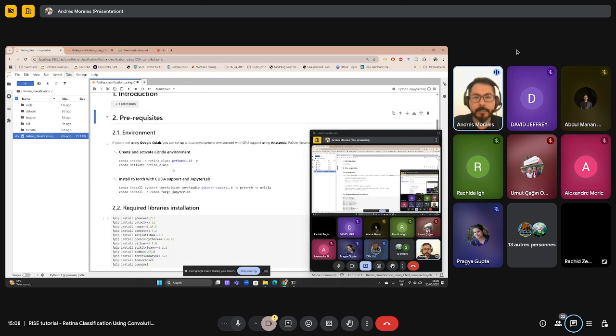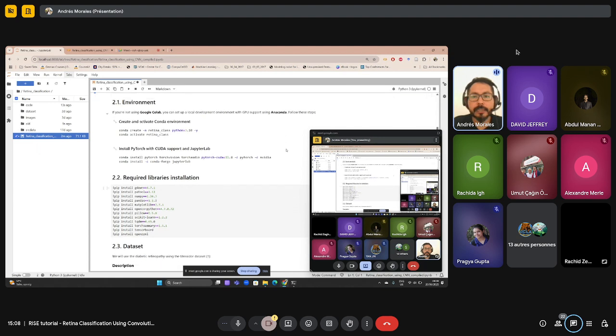So let's start with the prerequisites. As I said, you have 2 options to do this. You can run it locally on your computer using either Windows or Linux, and when it was tested, it was not tested for Mac. Or you can use Google Colab.